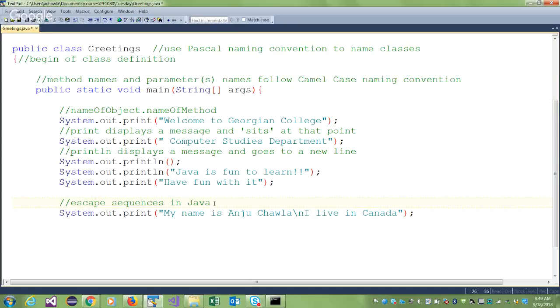Escape sequences in Java, \n is an example of one. There are more: \t, \\, \ followed by double quotes, and so on. What does the \n stand for? New line. What does the \t stand for? Tab. What does the \\ stand for? If you want to print a \, how will you print it? And why are they called escape sequences?